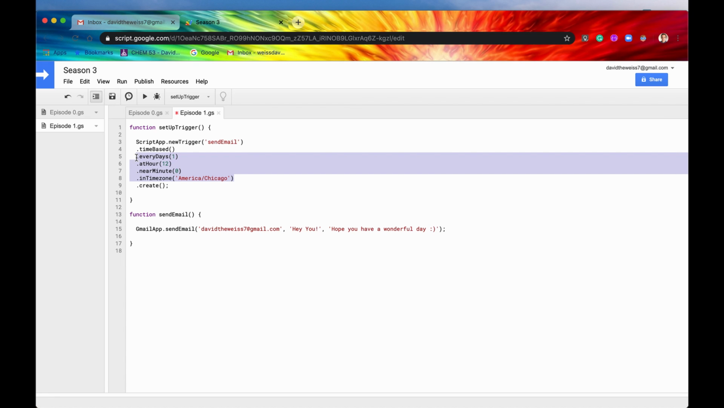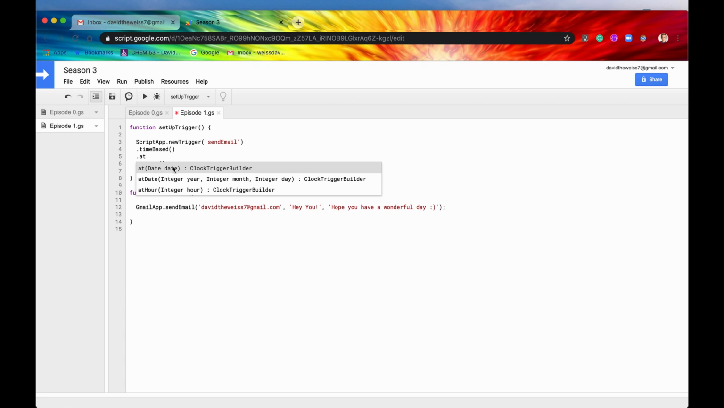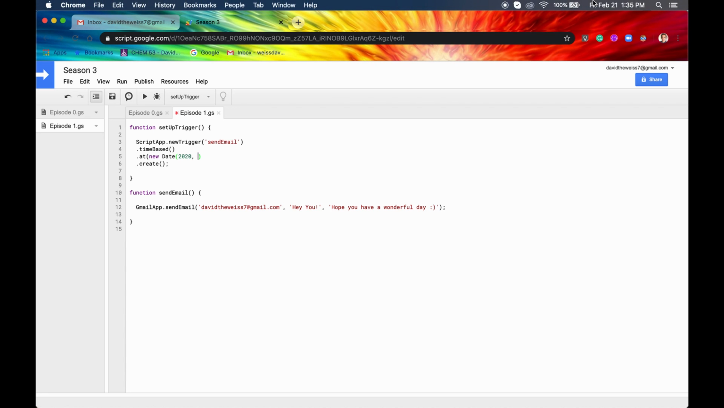So I'm going to delete all of these, and I'm going to say at. This takes a JavaScript date, as you can see here. Let's say we wanted to run an at with a JavaScript date, which we need to first instantiate, using the keyword new. Let's say the year is going to be 2020 and the month is going to be February, so this is zero indexed. January is 0, February is 1.